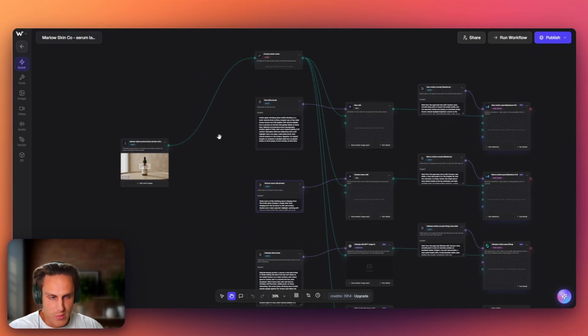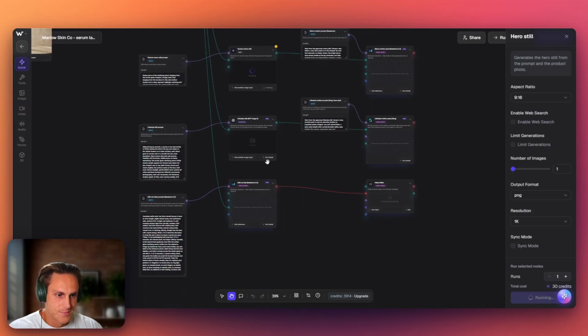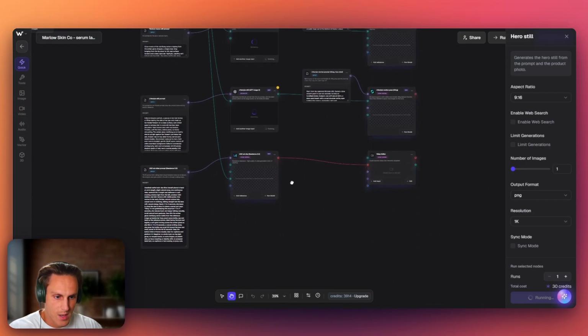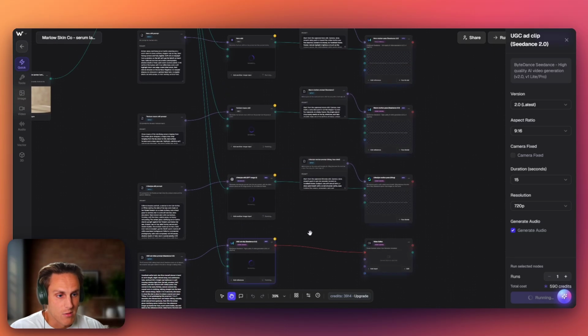So now we have our image in and it's routed. I'm just going to start running all these nodes. And I'm just going to run this one as well. I'll just make sure that the settings are all correct. So 9:16, 15 seconds, audio is off, and it's doing 1080p. So we want to put that down to like 720p so we don't burn through all our credits. And we definitely want the audio on so we can hear her talking.